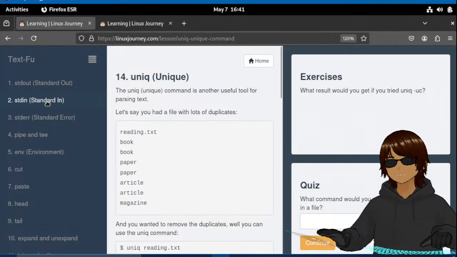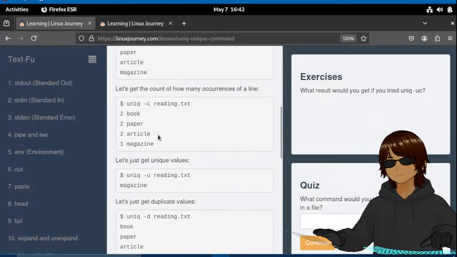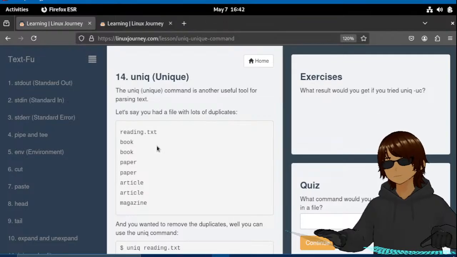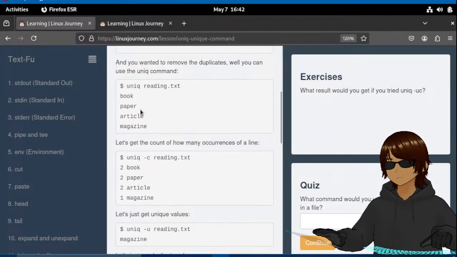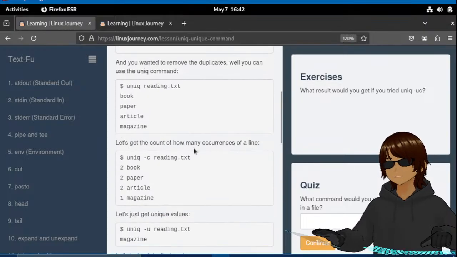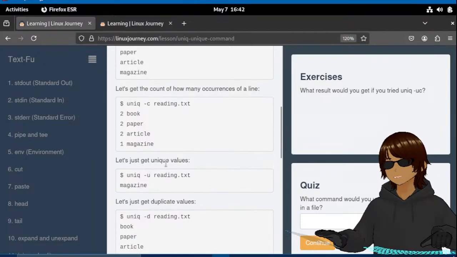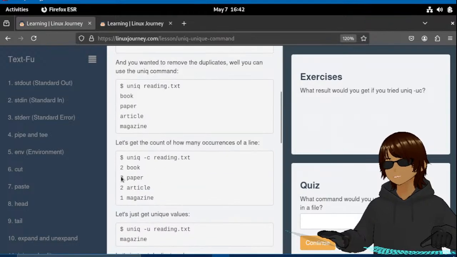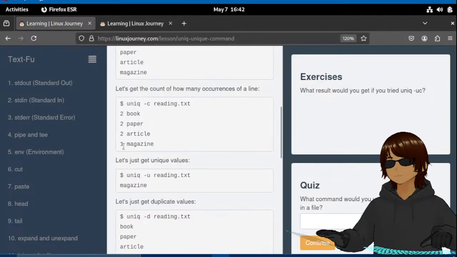The unique command is another useful tool. Let's say you had a file with a lot of duplicates and you want to remove all duplicates. Well, you can use the unique command, unique reading.txt, and it removes the duplicates. Let's say you want to count how many occurrences of a line, unique count reading.txt. Okay, so this is counting 2 book, 2 paper, 2 article, 1 magazine.